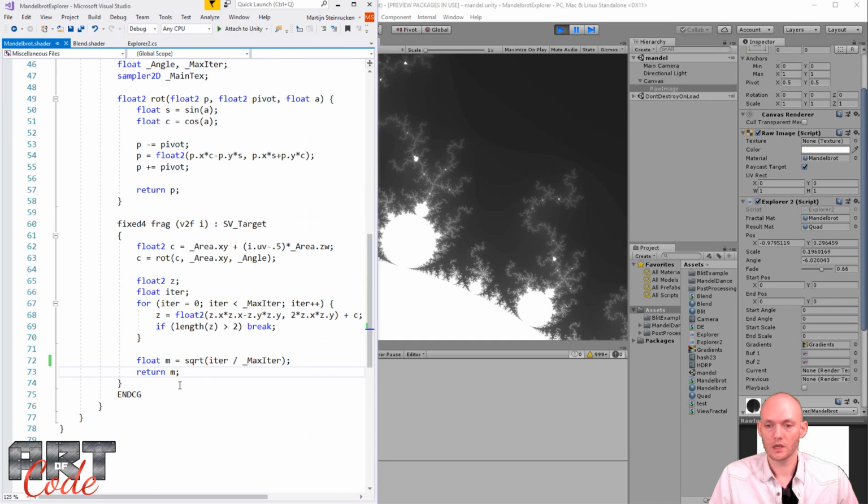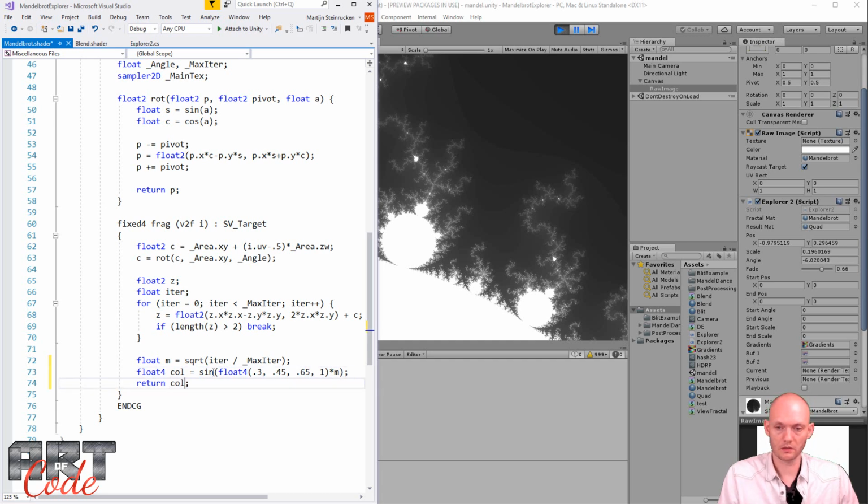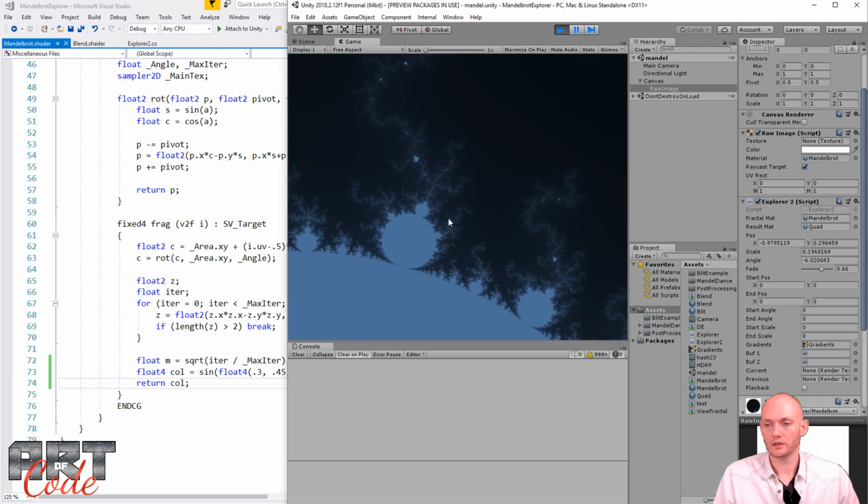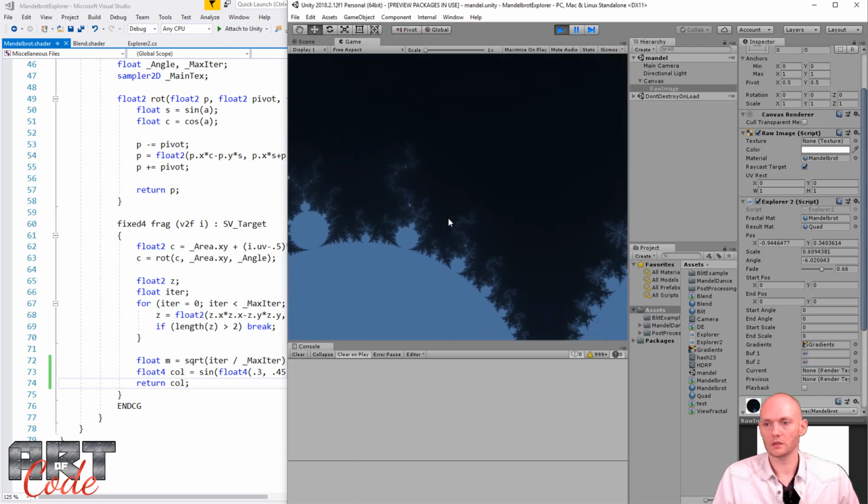Let me go over here and say float4 col equals, and then the sine of some float4 that has different values for the red, the green, and the blue, and that could be any values you want. It doesn't have to be between 0 and 1. It could also be larger than 1. And then for the last thing, we just need to add the alpha, which in this case doesn't really make a visual difference, but we need it. Then we just multiply this by m, and return the color, and let's see what that does. That gives me some sort of color, although still no color gradient.